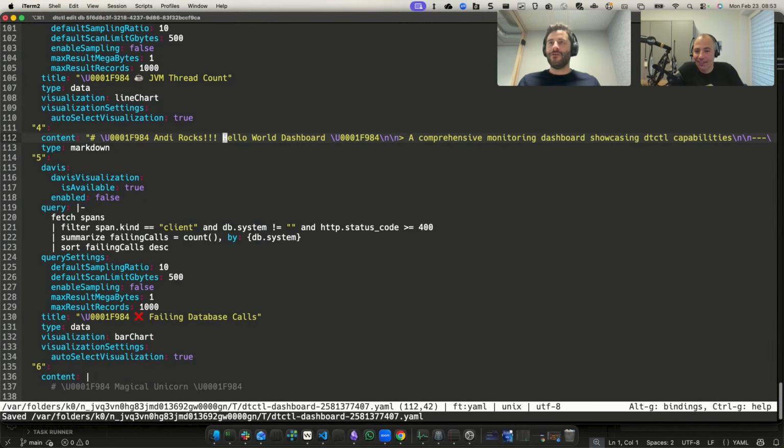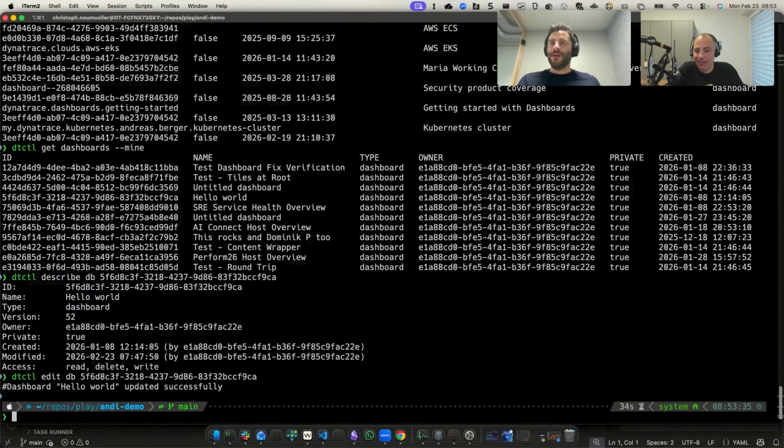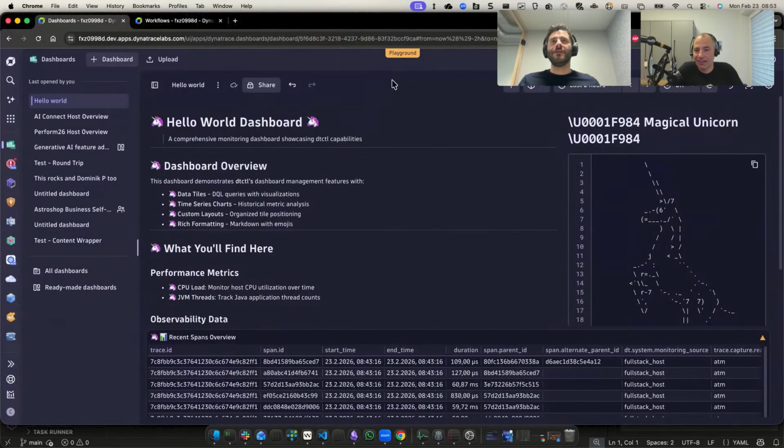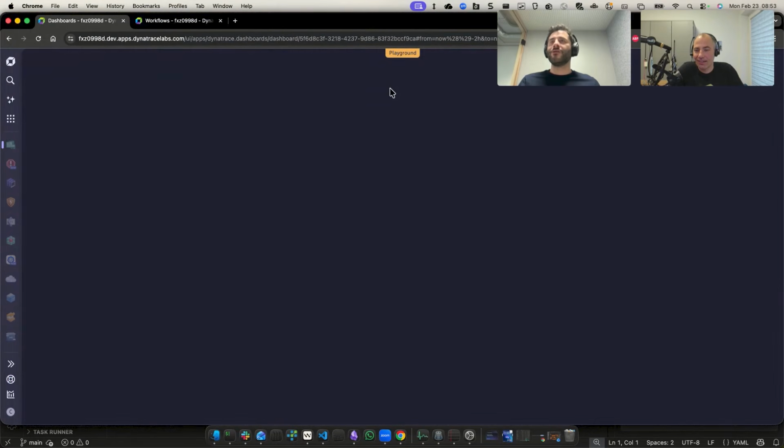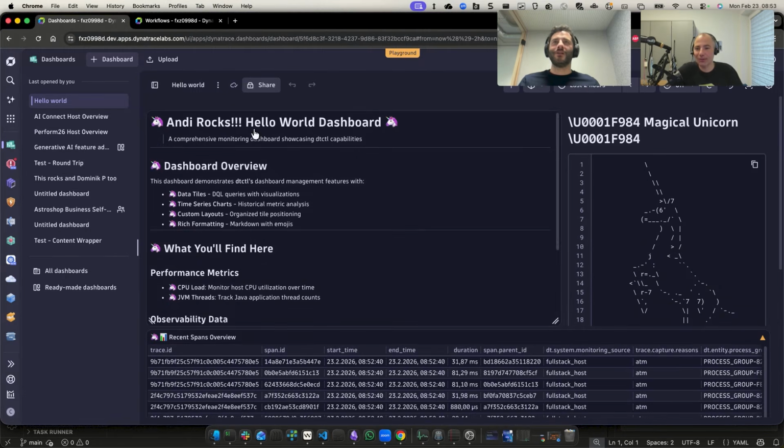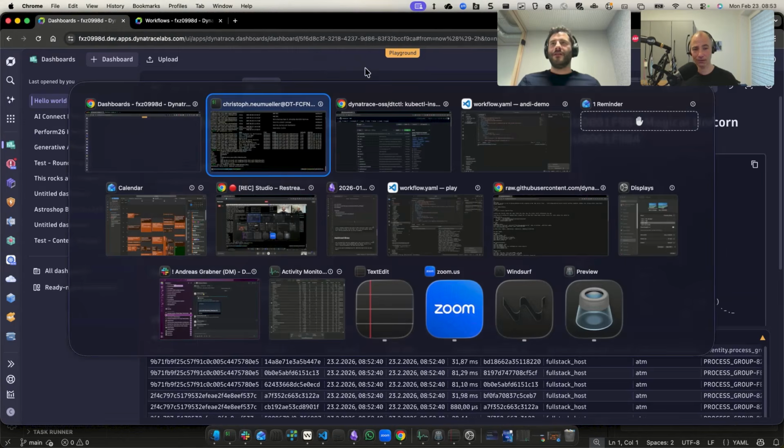And now I save and close this. Now it updated it. And if I go back to Dynatrace, I would see after a refresh that Andi rocks. So it's really the convenience that people are used to when they're using, for instance, kubectl to edit any Kubernetes resources. You do the same thing now with Dynatrace resources. Exactly. Very convenient.